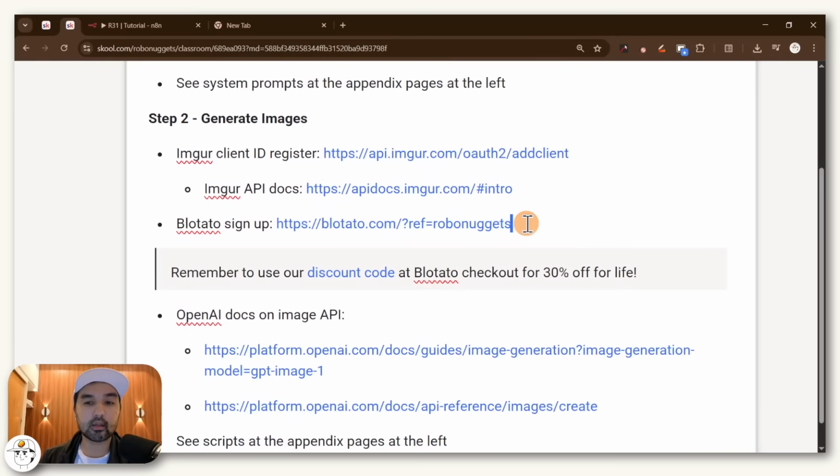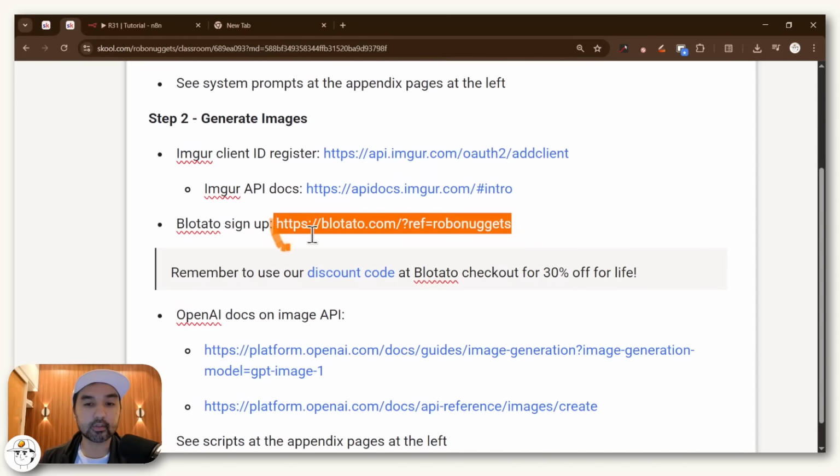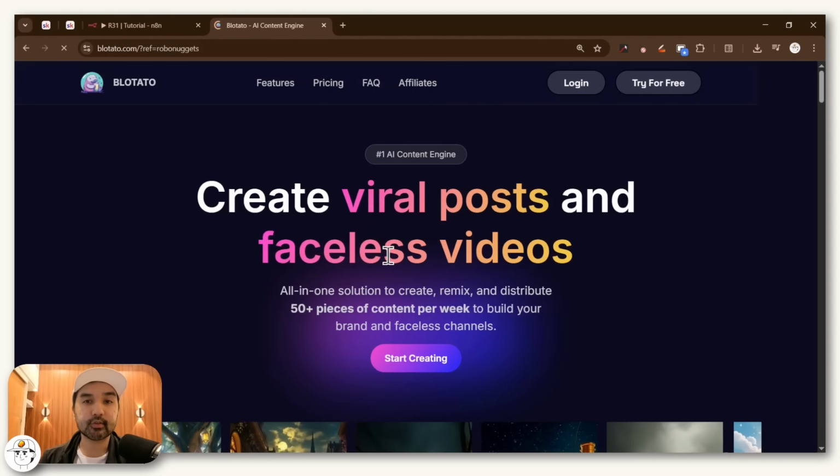You can see that it is requesting a name and value here. And for you to get that, you just need to head to blotato.com in this link and sign up here so that you can try it out for free.